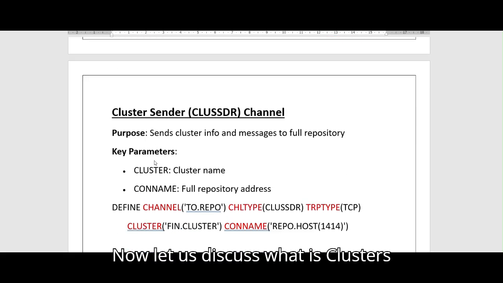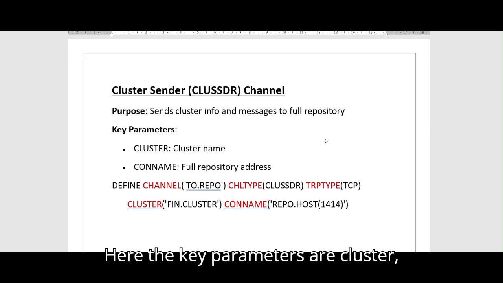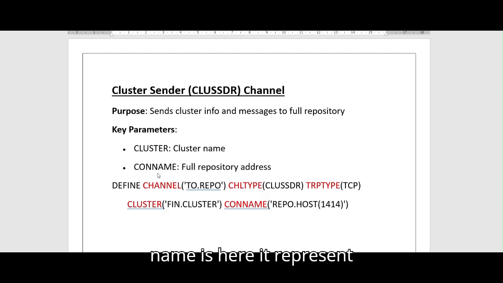Now let us discuss what a cluster sender channel is. CLUSSDR is used to send messages to a full repository. Here the key parameters are cluster name and connection name. Connection name here represents the full repository address.